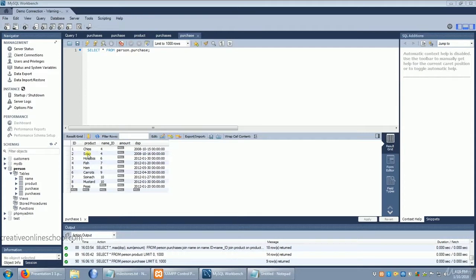So let's do that. Here, instead of selecting from purchase, we're actually looking for the information that's in product. So we're going to select star from product where product dot name, which was what we had the name of the product as, equals, and here's where we begin our subquery. Select product from purchase where ID equals 9.